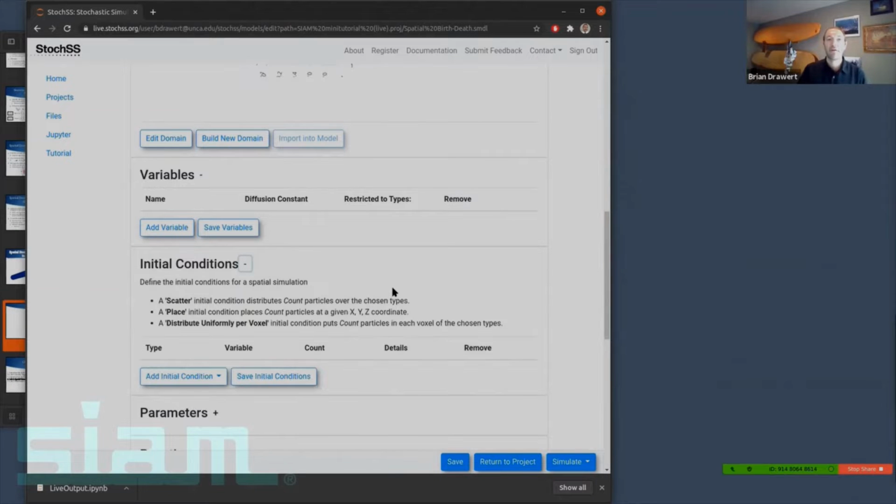So initial conditions. Now, with a non-spatial, initial conditions is just a number, but with spatial, you need to put a number in a place, an XYZ coordinate. So we've provided 3 different functions that you can overlay on top of each other to do this. One way you can do it, if you're doing things randomly, is you can just scatter some number of these biochemical species within the domain. Or you can place some number of species at a specific XYZ coordinate. This is helpful if you do multiple places together. Or let's say you want just a uniform distribution, where you can put X of these inside of each one of the voxels / particles.